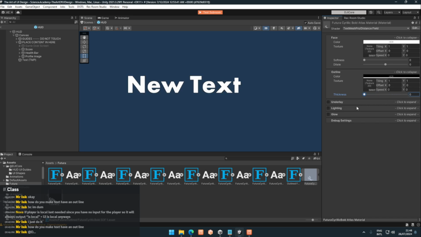But as you can see, if you change the outline, it's like an inset outline. Usually if I change the outline, because this doesn't really look that good, I also change the dilate or thickness of the text. There we go. That looks good. So now you have an outline on your text.